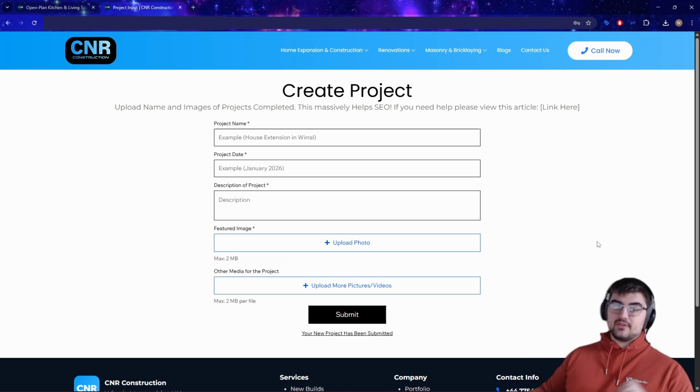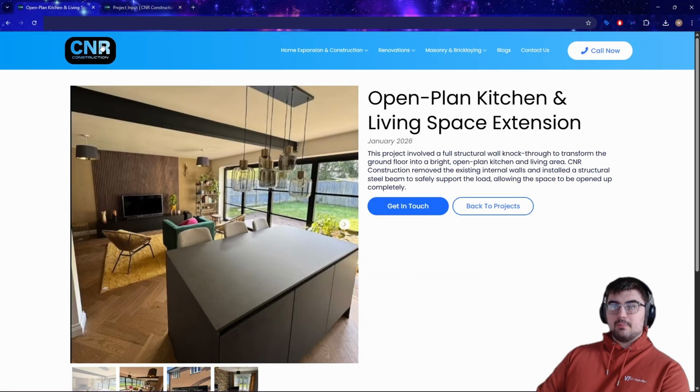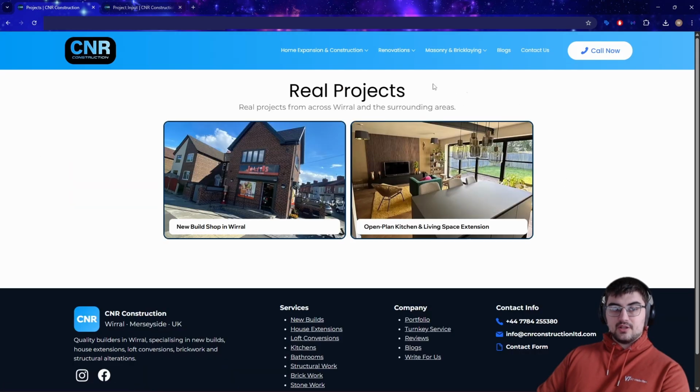Right, now you can see at the bottom of the screen, it says your new project has been submitted and all of the data has gone again. So if you've got another one to upload, you can go ahead and just do it now. But what that's actually going to do is, if we go back on to the projects page, you will see there is now the project that we have made.